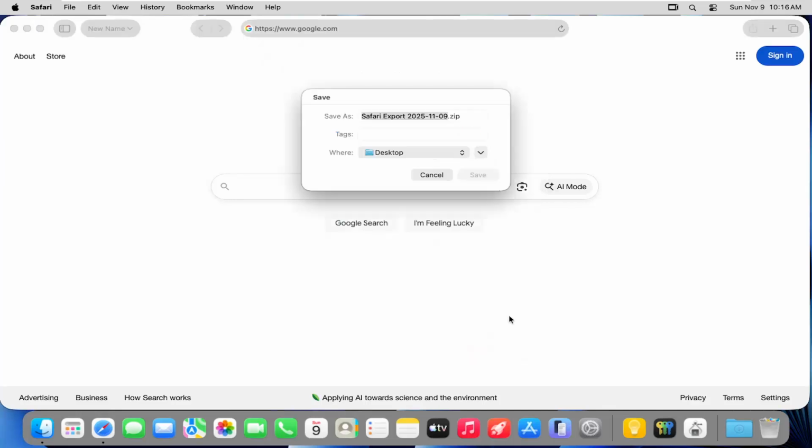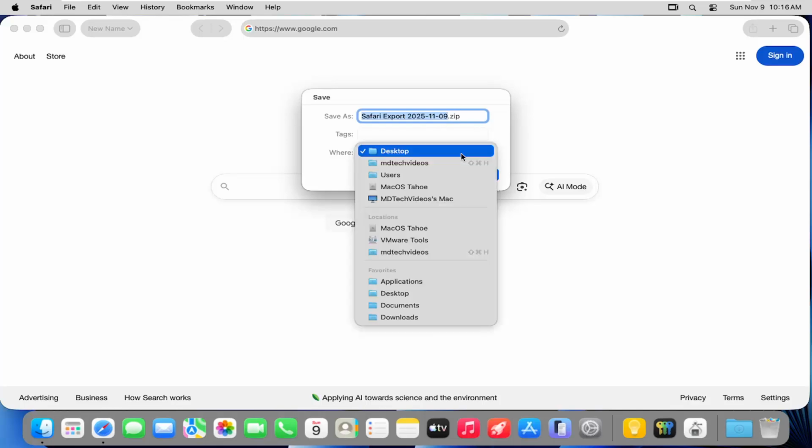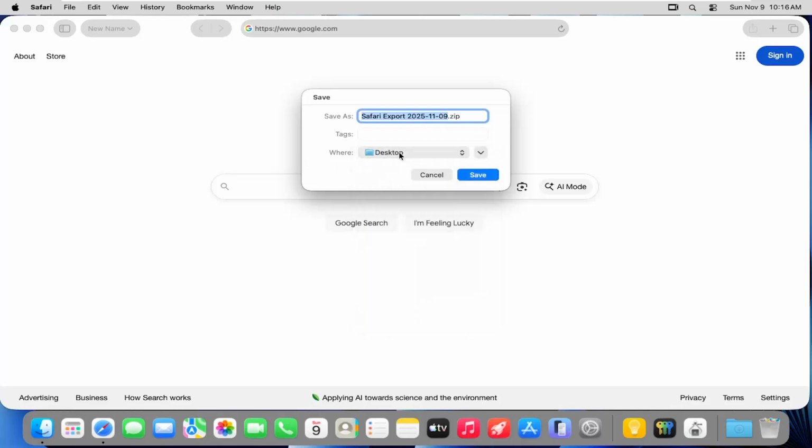Select the export button to export it, and then you can save it to a certain location on your computer, as well as name it a certain file name. Please note, I think it just saves it as a compressed zip file by default. Save it to wherever you want on your computer or your drive, and then select save, and that is all you have to do.